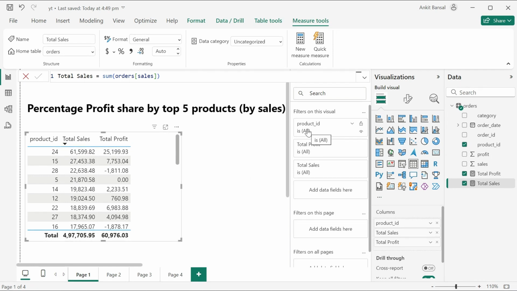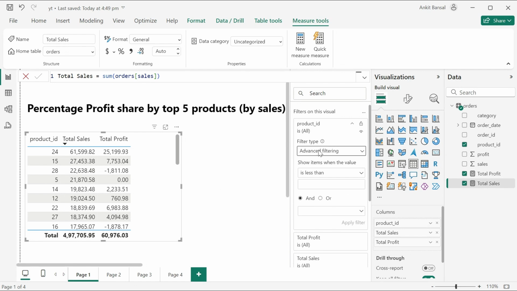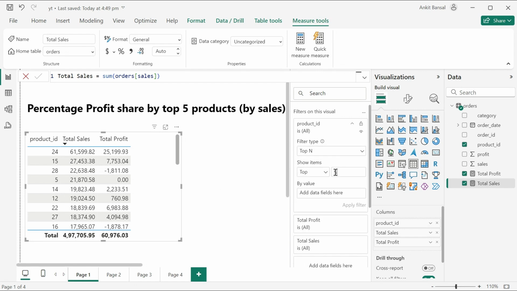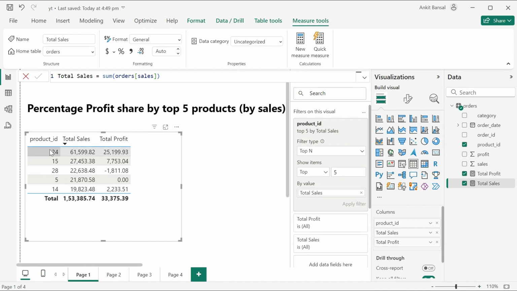I need to filter on product ID. So I'll go here and I want to filter top N products. How many? Top 5 products. Based on what? Total sales. Based on total sales, I want the top 5. So I'll drag total sales here and apply filter. And if you see, I got those top 5. So this is perfectly fine.